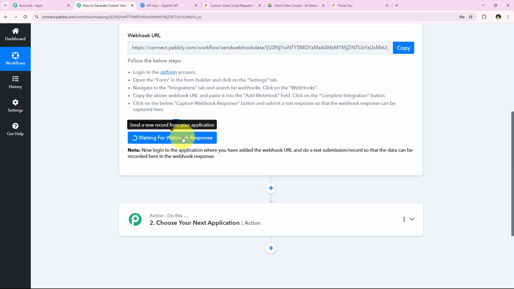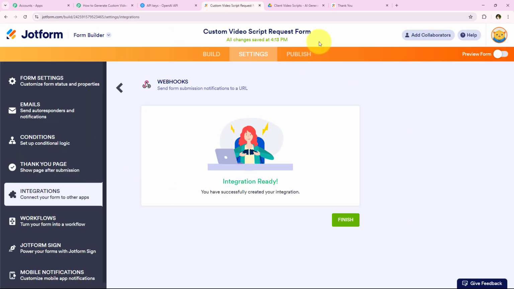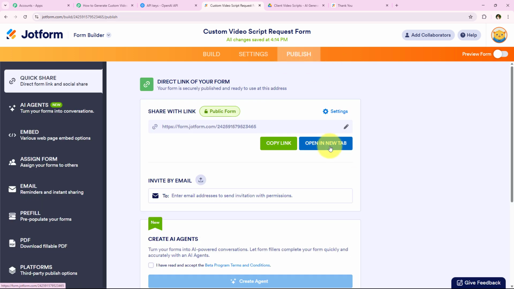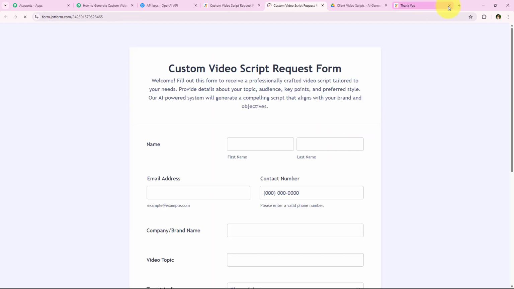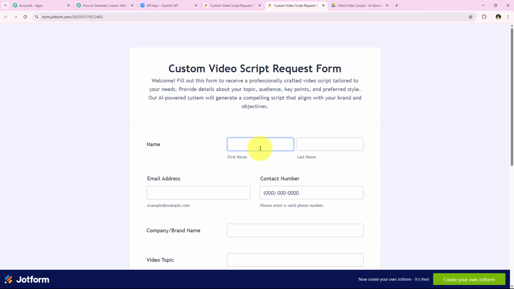But now it is saying waiting for a webhook response, and in the notes it is saying do a test submission / record. So in order to capture this webhook response we have to do a test submission or record, and in order to do this test submission I'm just going to open my form once again and we're going to go towards this publish, and now I'm just going to open this form link in a new tab, and yes, I'm just going to do the test submission.